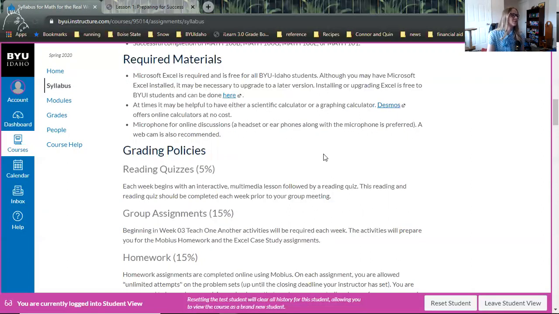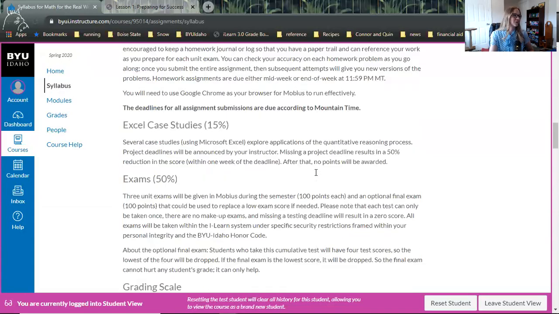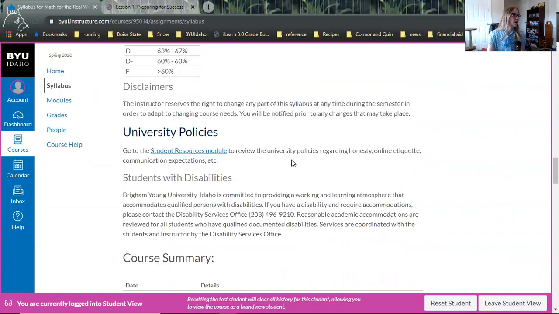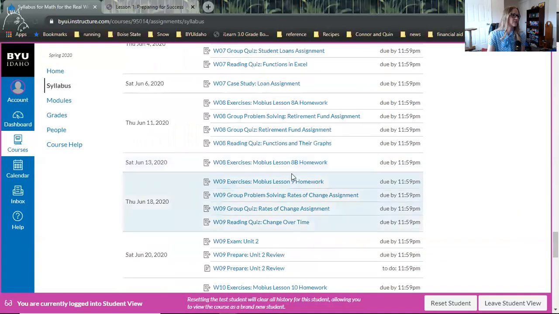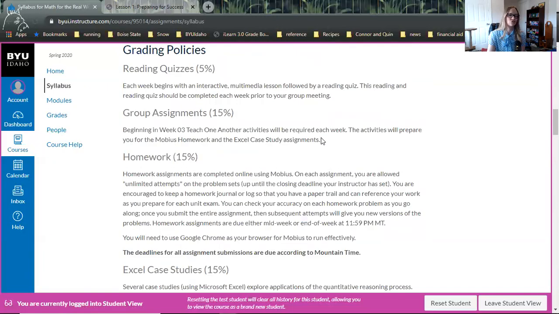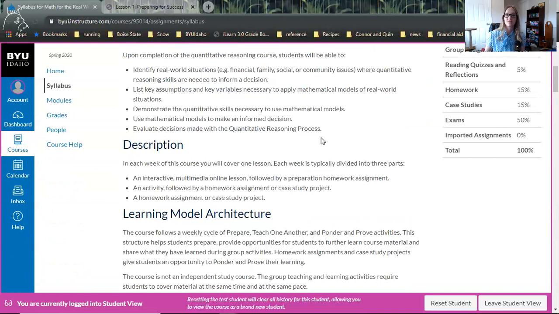All right, otherwise, here's the breakdown of your assignments. One thing to note on this, exams are a big chunk of your grade, so those are really important. So pay attention to that. And then just a list of all of your assignments that you'll be working on through the semester. As far as due dates go, things will be due on Thursdays and Saturdays typically, so look for those due dates each week on your assignments.